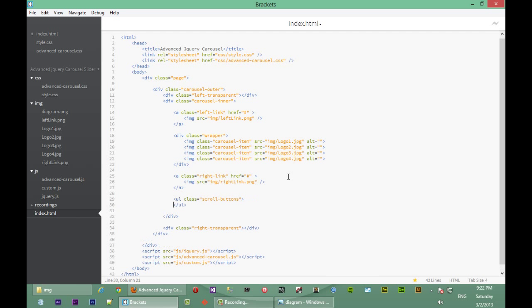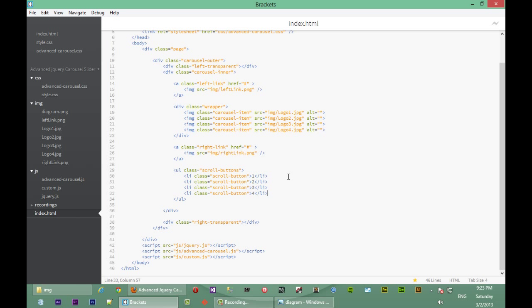So here we are in index.html, and inside of the scroll buttons, we're going to add temporary li tags in there. And then we're going to give them some temporary values and a class of scroll button. So I'm going to pause the video for a second and then quickly type this out. Okay, now that's done.